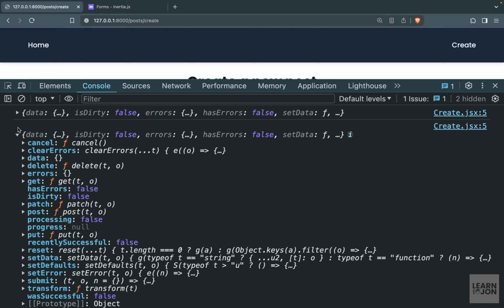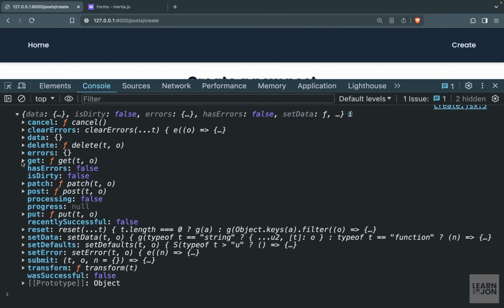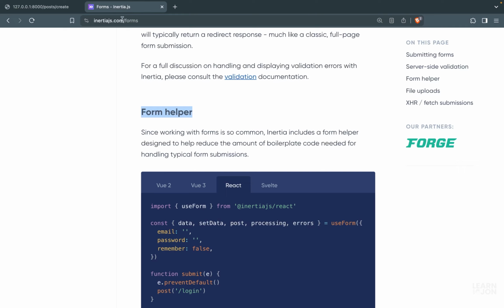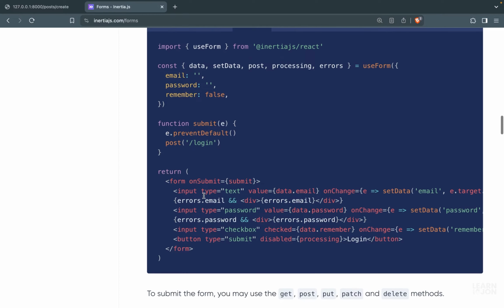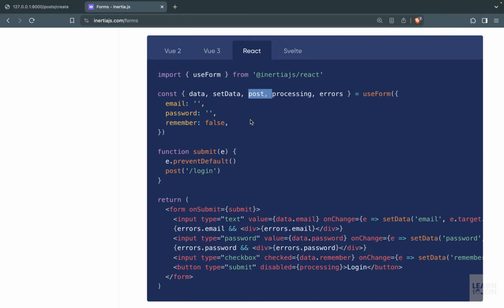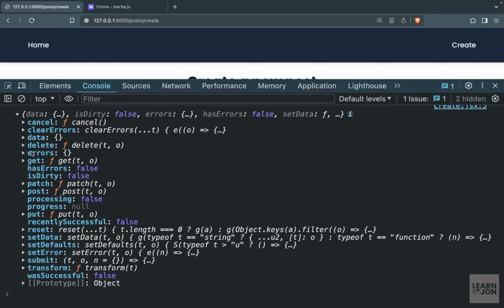So now we have this object that has all these properties. So for instance, we have get, delete, or post. These are the HTTP methods that we can use. For example, if we are going to make a post request, then we can extract that post property or method from the use form so we can use it when we submit the form. Or if we are making a delete request, so there is a delete function. So we have the typical HTTP methods, but aside from that, we also have our data. So this is where our form data should go.